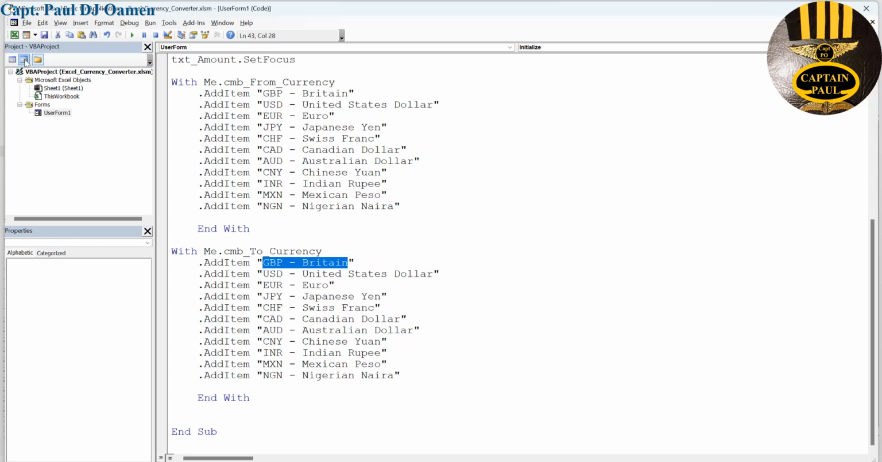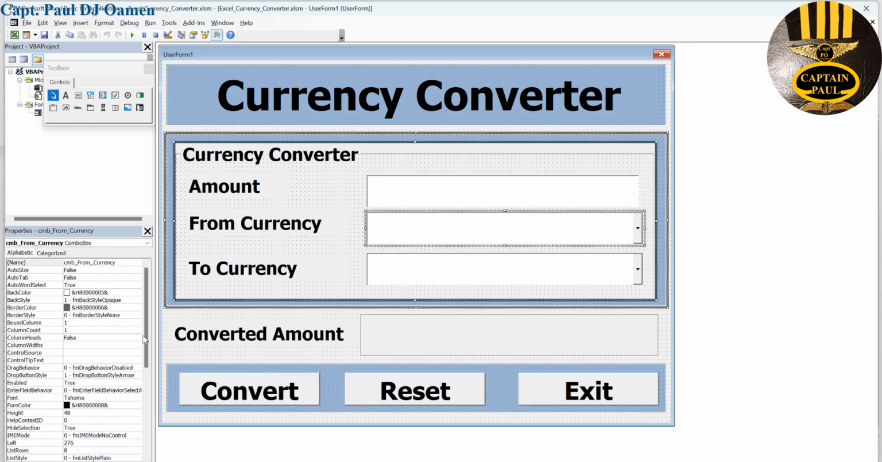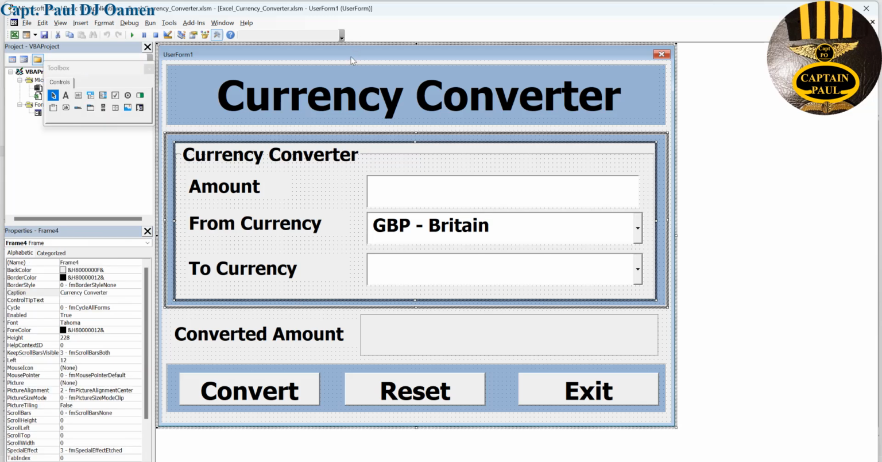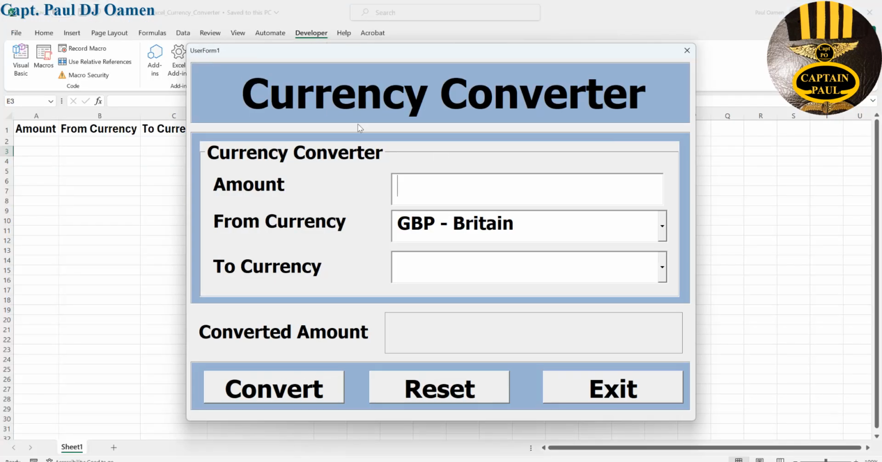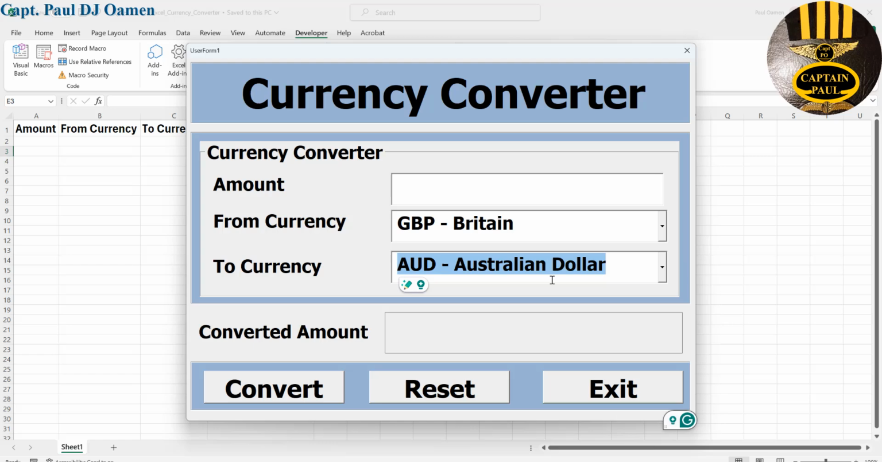So let's copy down and come right here. Select this combo box and scroll right down. Look for the text box, the text, and just paste that in here. There. So if I run it now, run. Okay, that's the default value. So if I can then convert to maybe Australia, and here just enter whatever I want to convert it to.